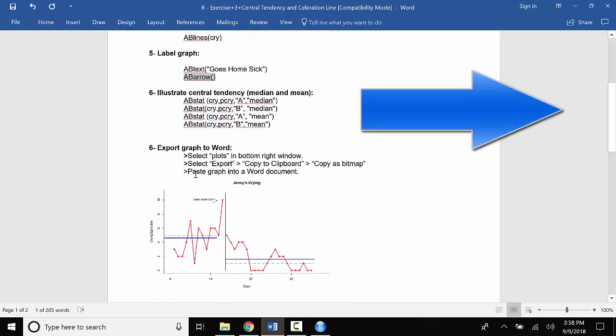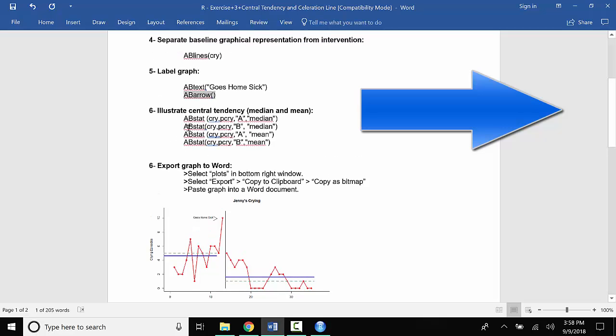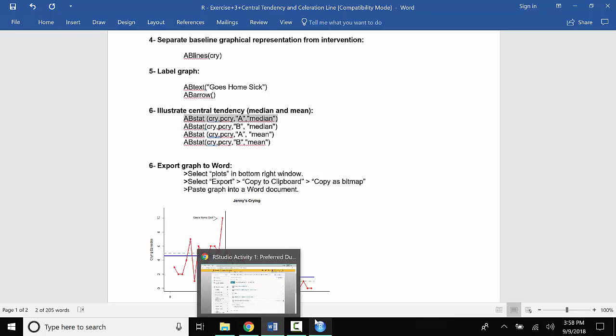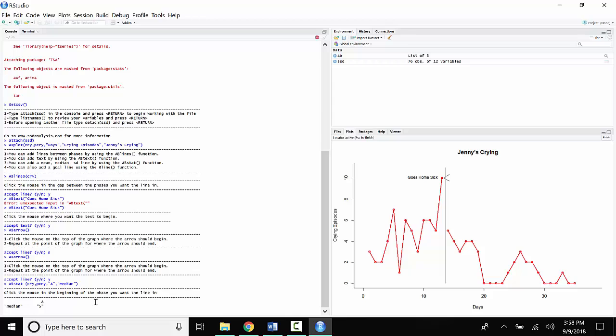So let's look up the median and the mean here. I'm going to put both. For your paper, you don't necessarily need to do both. You can pick one or the other, but I'm just going to show you both for purposes of illustration for this example. So copy and paste these in line by line. We can see the median is 5 for the baseline phase, so click here for that line.